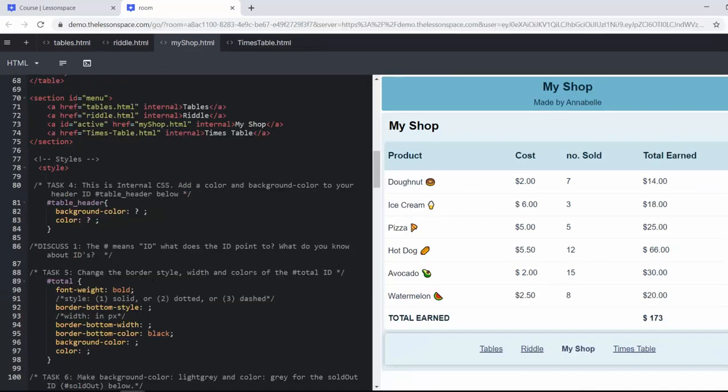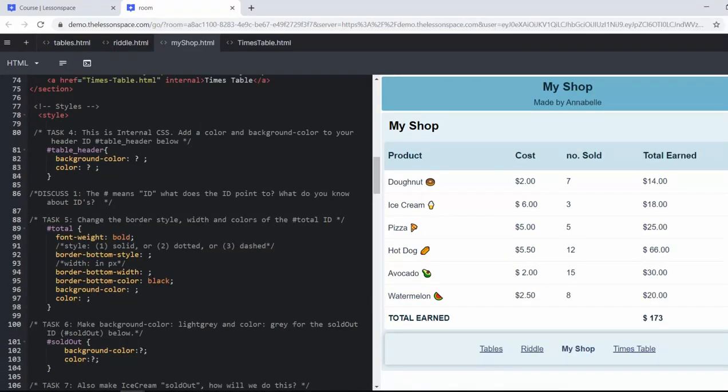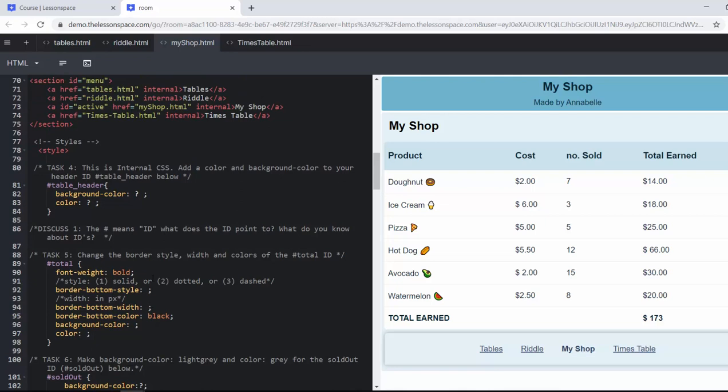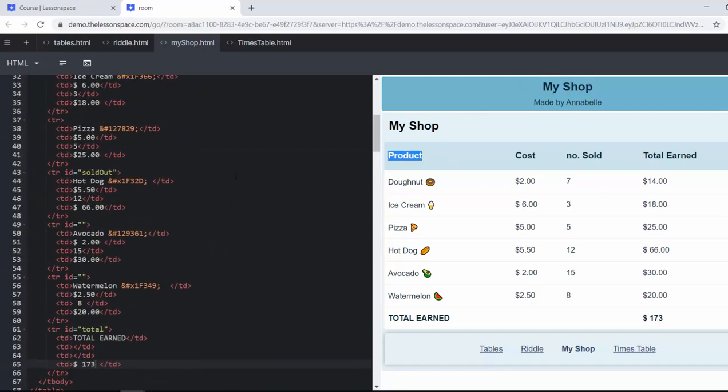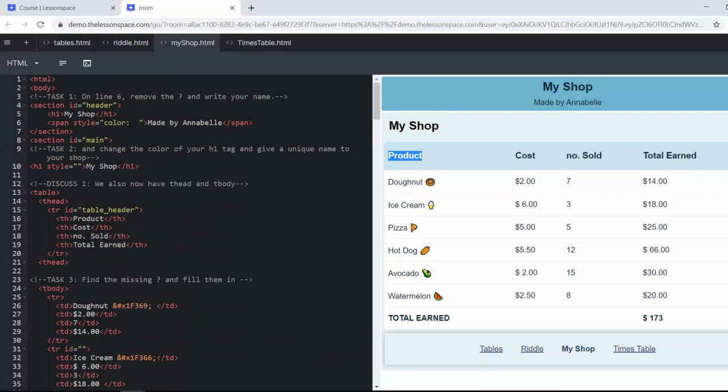Right, so we filled in the entire table, but they want us to edit some of the internal CSS. This is the first time we've dealt with internal CSS. Add a color and background to your header. So usually we do inline CSS where we're just changing either the heading My Shop up there or down there, or we can change just the word product, or we've changed our own name or the background color over there.